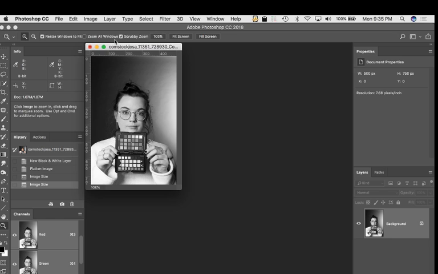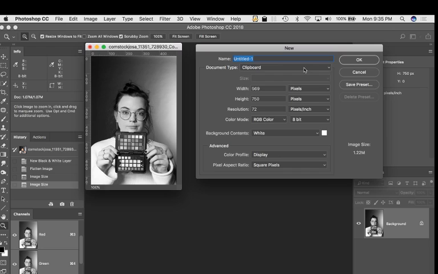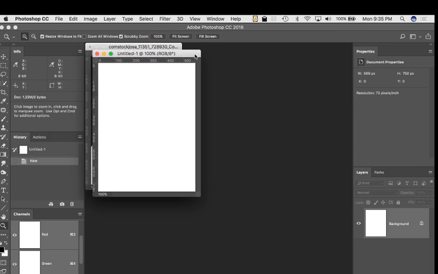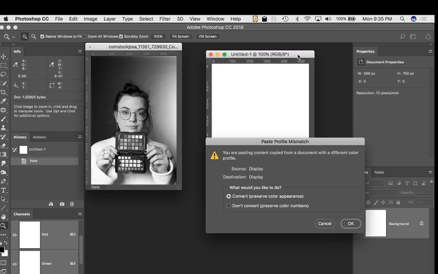To prove that to you, come back up, do Command N again, and go ahead and say OK to a new untitled version that is the size of your website. And then do Command V to paste. And you will get this warning. This was the other thing that I was telling you about. I copied that image off of my computer. Now it's saying that the source is display. The source is actually sRGB, but the two could be argued to be one and the same.